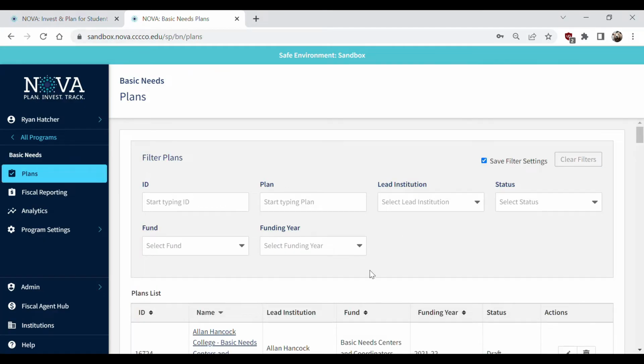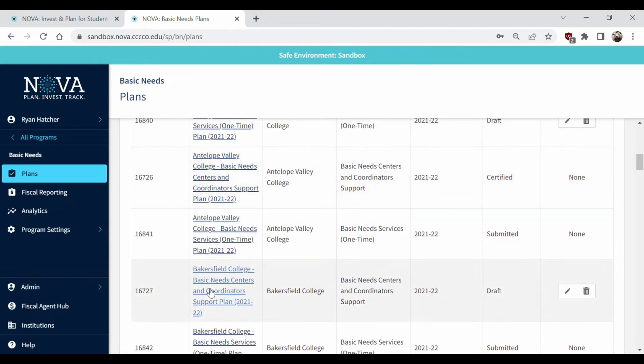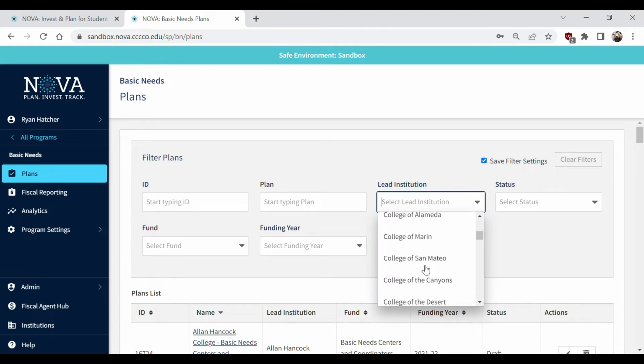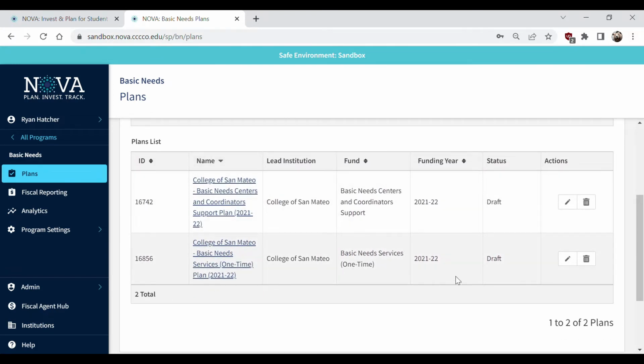Now under Plans, you'll see a long list. You'll see a bunch of colleges, and notice that every college has two. We'll get to why in a second, but first things first. Let's say I was with the College of San Mateo. College of San Mateo has two plans in here. The reason for that is because this year there are two funding sources for basic needs. We do need to keep them separate to report, which is why they are treated separately here.